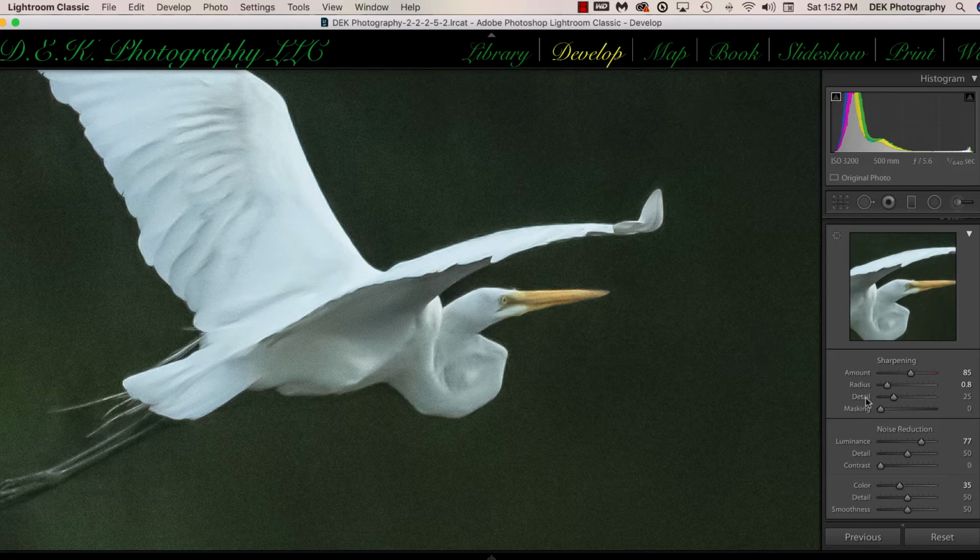The detail slider indicates how many edges do we want it to go out and find to sharpen, to increase the contrast at. And the more edges we find to increase the contrast, the more over sharpened the image can look. And 25 is the default, and that's probably fine. The masking slider does exactly what its name indicates.